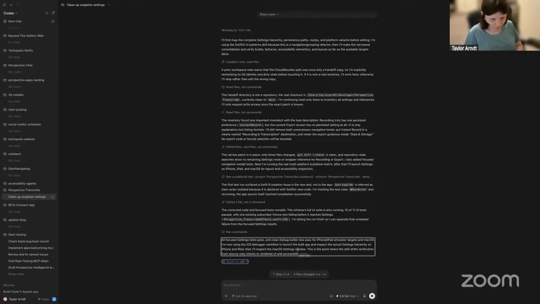Cool. So it fixed the automated test and now it's working and making sure it's going to launch it. And I'll probably test it soon.